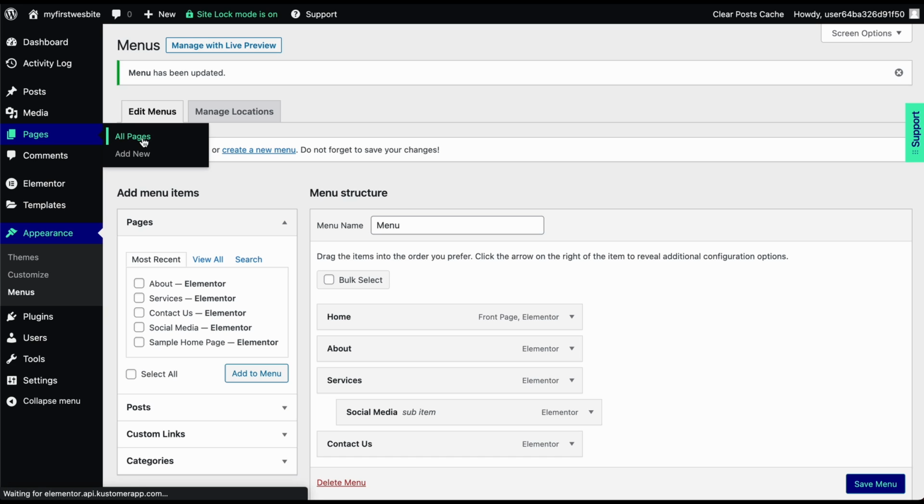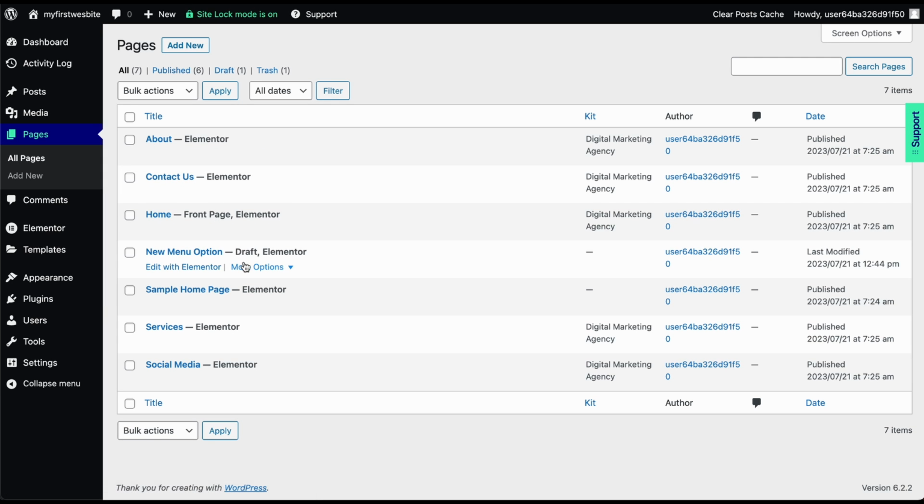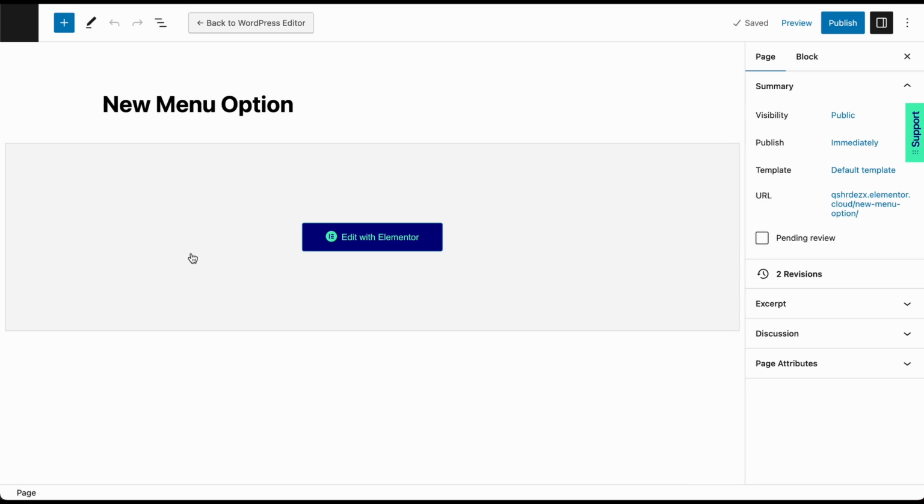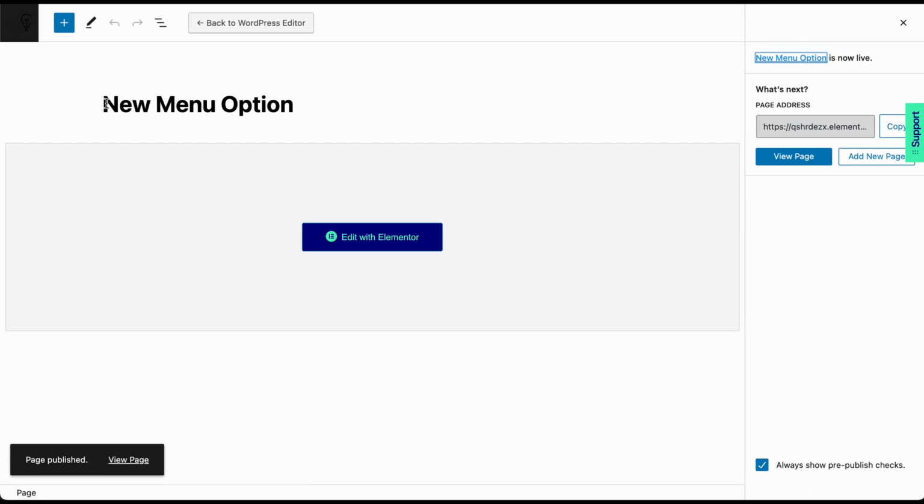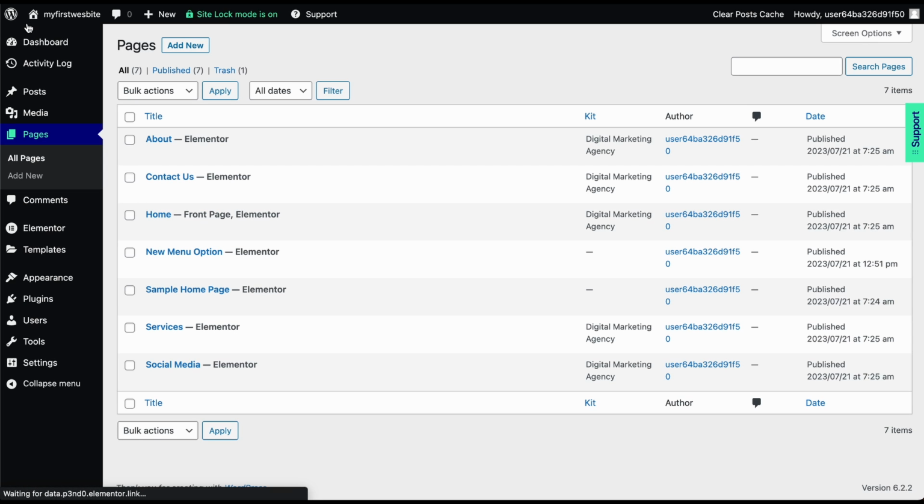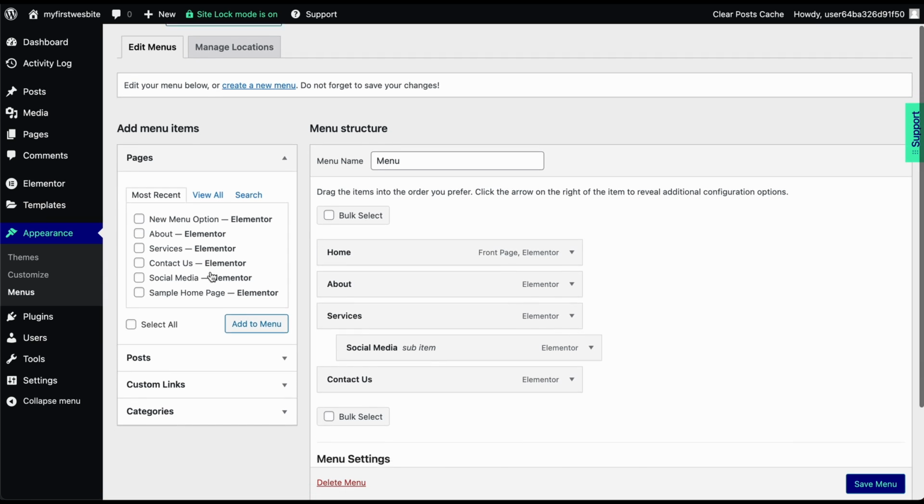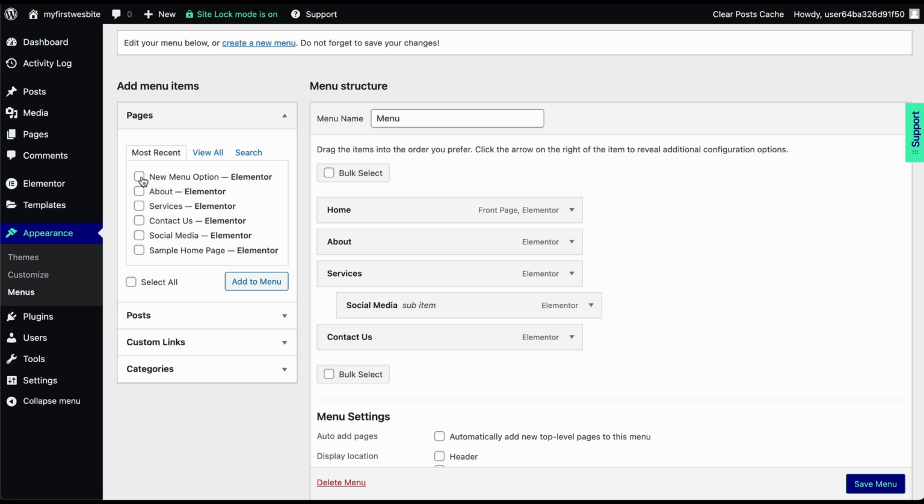Now go back to pages, and let's just double check, and it looks like we have draft. So let's go actually here and let's click on this new menu option. And simply let's go here and let's see, visibility is public, and let's just click on publish just to make sure. And now we can go back, click on this logo here, and now we got the draft gone. So now we can go back to appearance, menus, and there we go. Now we do have our new menu option showing. And now simply click add to menu.